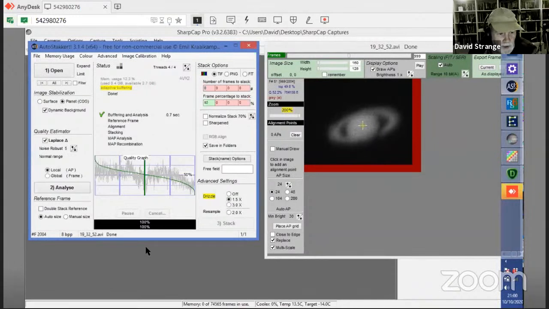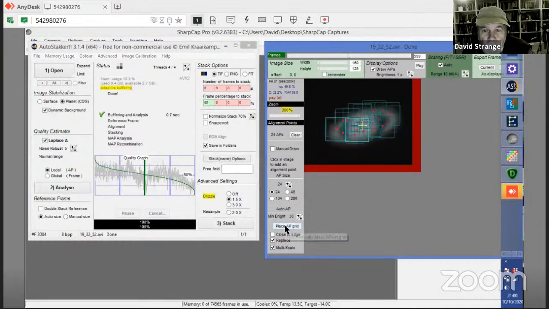Hello, John, are you there? So it's chosen, as we told it, to select the best 50. What we do now is place what we call the AP, the alignment point grid. Press that button there, and that will put a whole series of little red dots over the planet, which we'll use for its alignment.